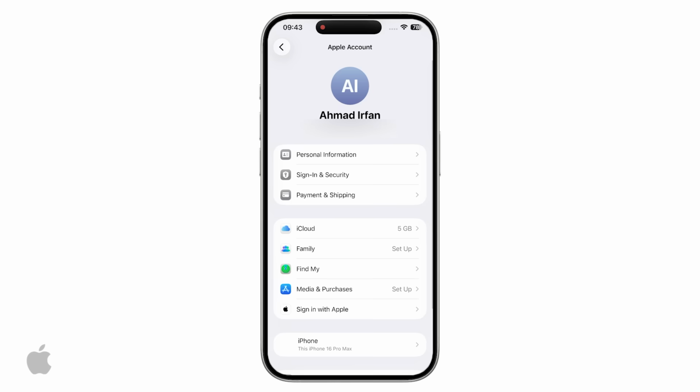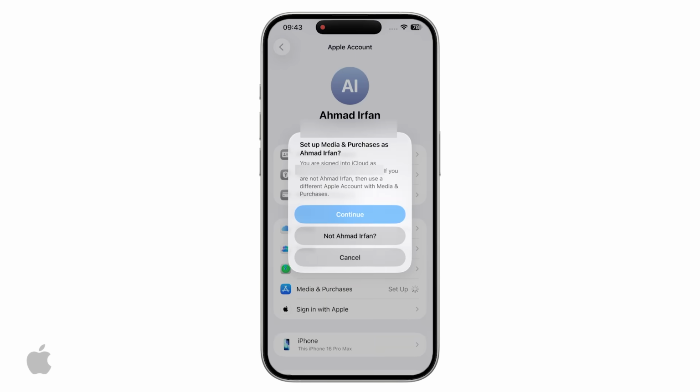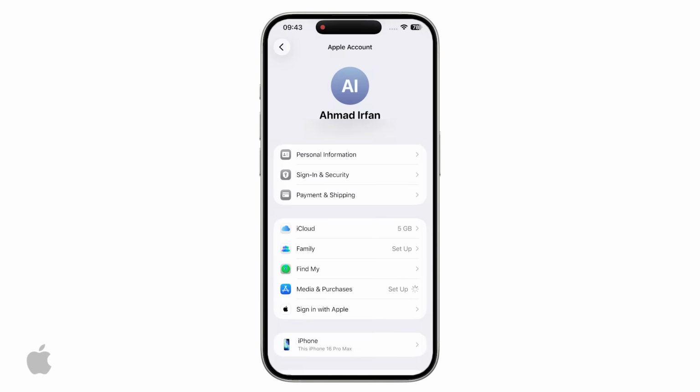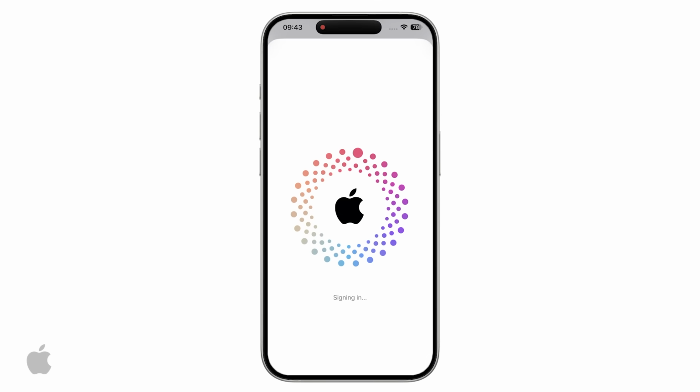Now we need to make sure this account also works with the App Store. For that, go to Media and Purchases. Tap on it and continue. This will connect your new Apple account with App Store downloads and media purchases.